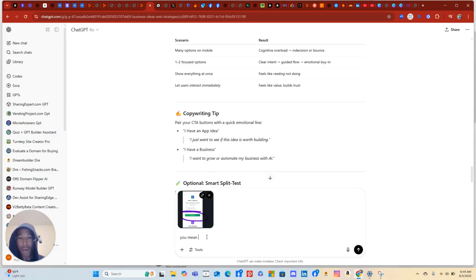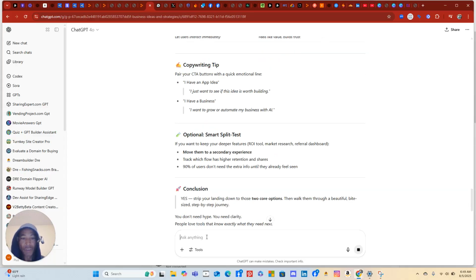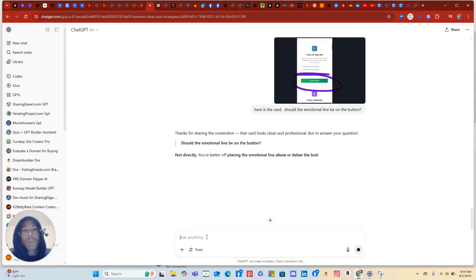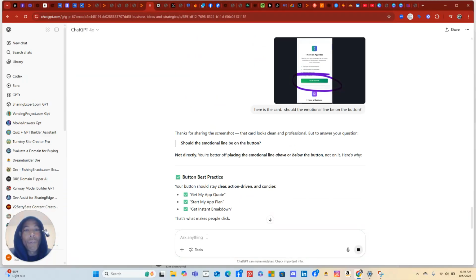Let's just do it this way. Here is the card. Should the emotional line be on the button? No, not directly. You're better off placing the emotional line above or below the button, not on it. Okay.